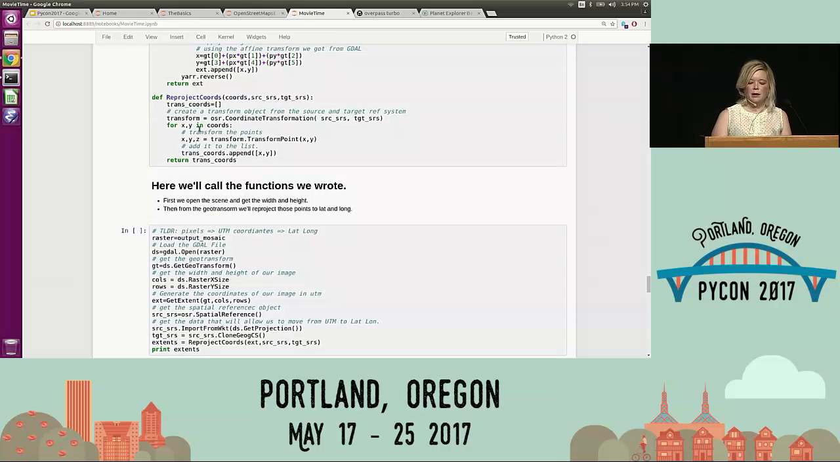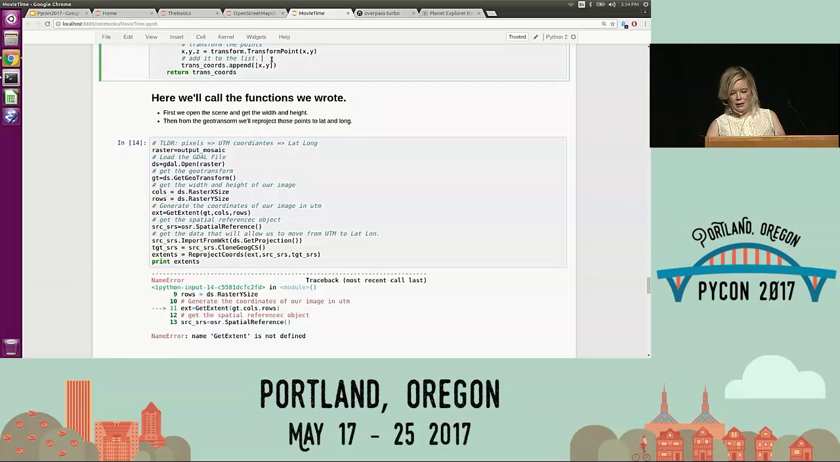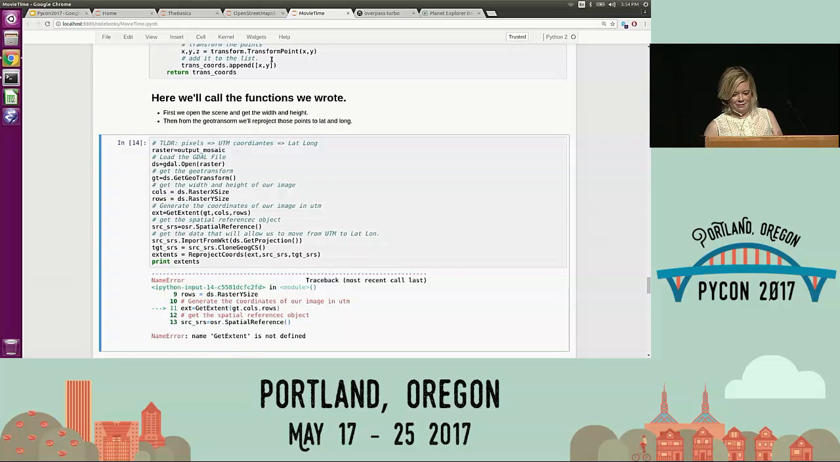And then we're going to build this other function here called reproject coordinates. What this does is it's calling out to GDAL to get the transform again, and it transforms each of those points from, I believe, UTM to lat long. And so now we're just going to call these two functions that we wrote and reproject, and we can get the, oops. I will do this at least one more time.